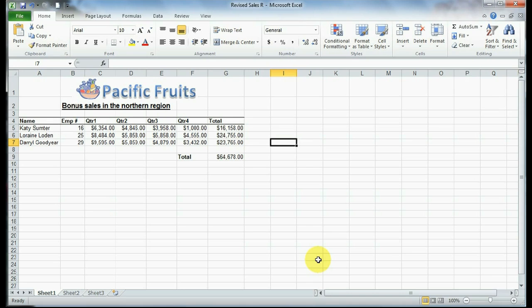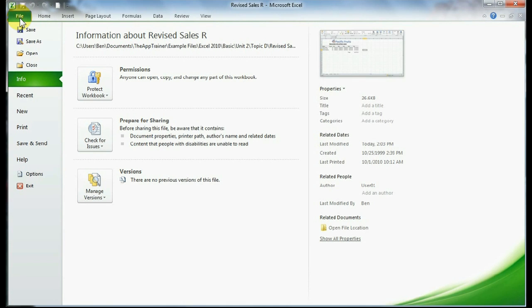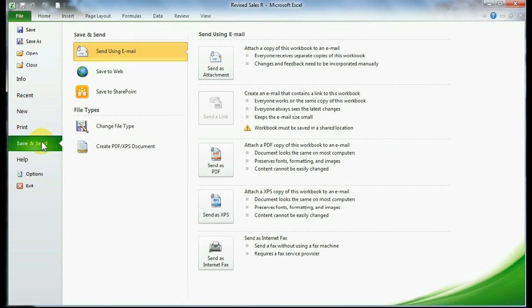Outside of that, there's a couple other things you could do in this File tab. So if you go back to File here with me, let's take a look at some of those things. If I go down to my Save and Send area, there's a couple different options. I can send this using an email, and this is connected to your default email client, so it might be Outlook, it might be Gmail, whatever email program you have. You can save it to the web if you have some internet web space set up. You can save it to SharePoint if you have a SharePoint site.